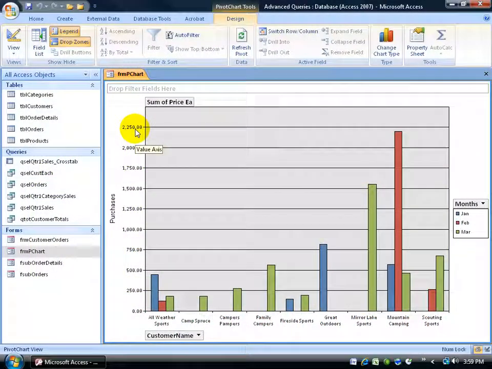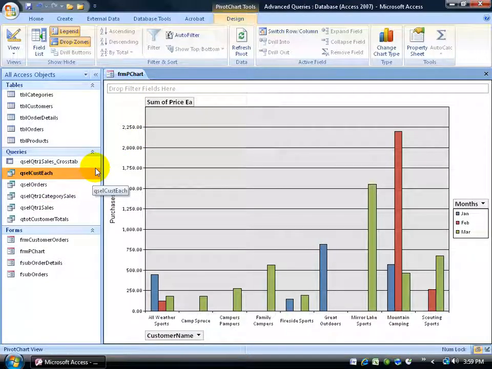Okay, in the previous training video we created a chart within a form, and it was based upon the query customers each. In other words, the price of each product that a customer purchased on a different date of transaction. They had many transaction dates. What I want to do is embed this chart into another form. Let's do the customer orders form.